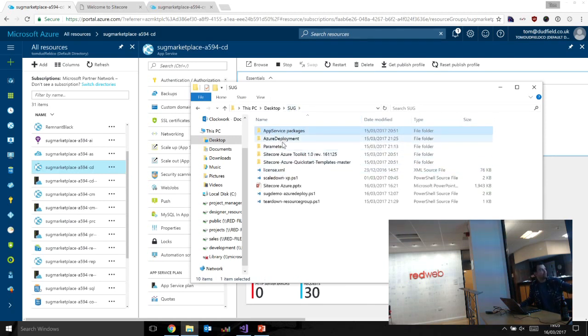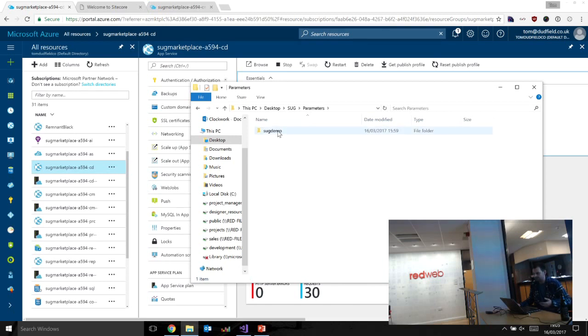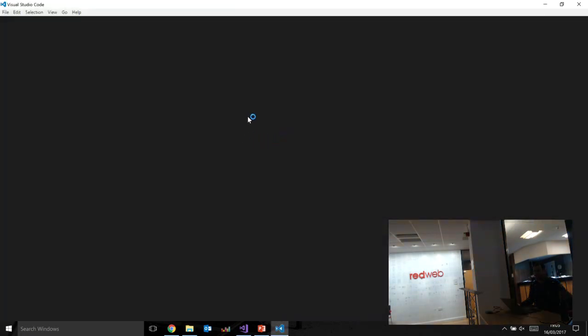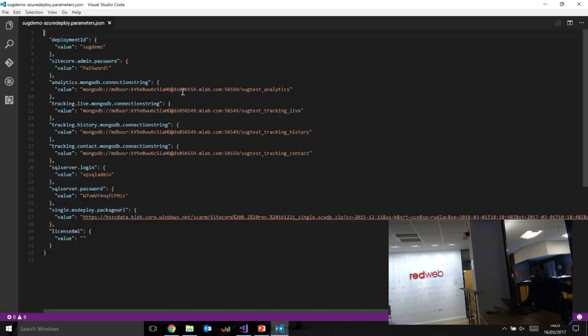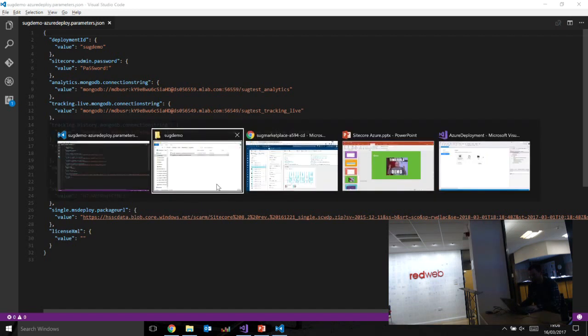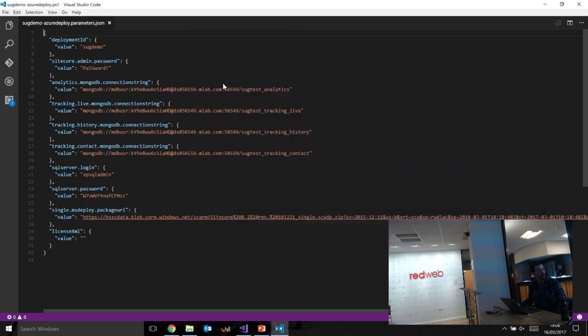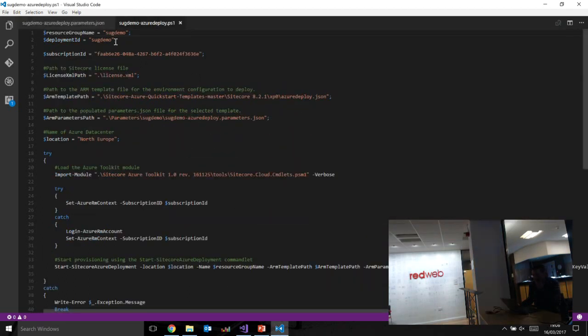So as well as that, because that's basically what Sitecore gave me, I've then created my own demo configuration. This is basically a copy of that configuration I showed earlier, and I've just spun up some Mongo instances on mLab, and this is where I've uploaded my Sitecore package to. And then on top of that, to make life even easier for myself, I've encapsulated everything into a PowerShell script. And this PowerShell script is a piece of cake.